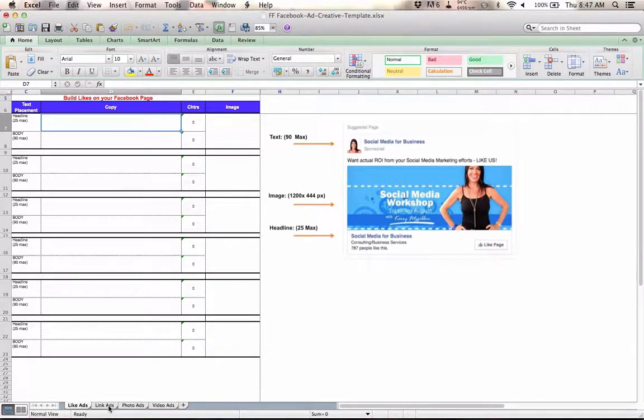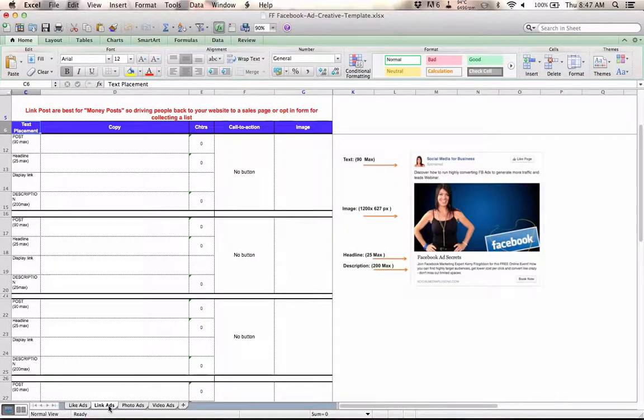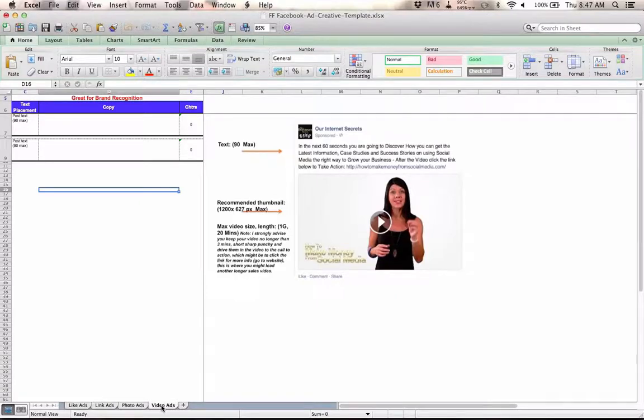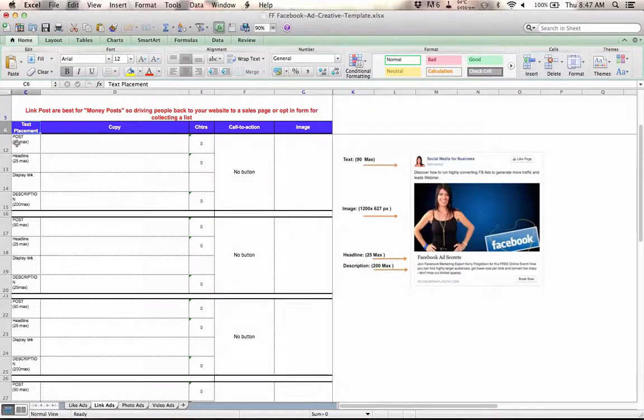But there's the link ads. These are link ads, website conversion ads, whatever they might be. So these are the ones that we're going to do today. I've also got photo ads and video ads examples in here, but we're going to go to link ads, and of course we're allowed 90 max in the main part of the post, headline, your display link, and your description.